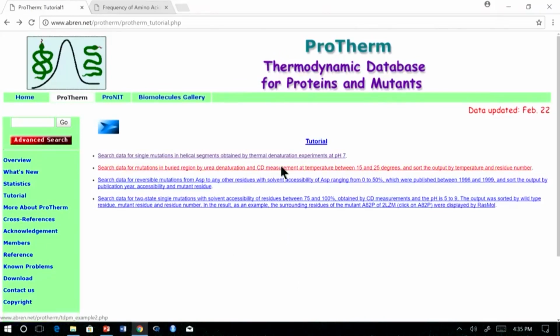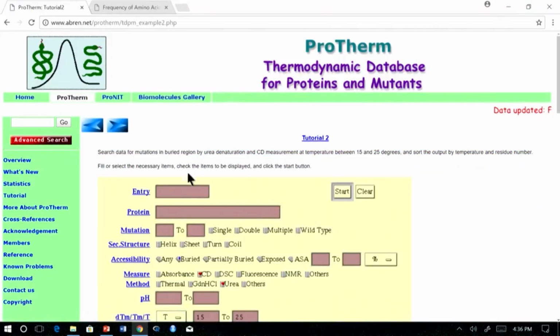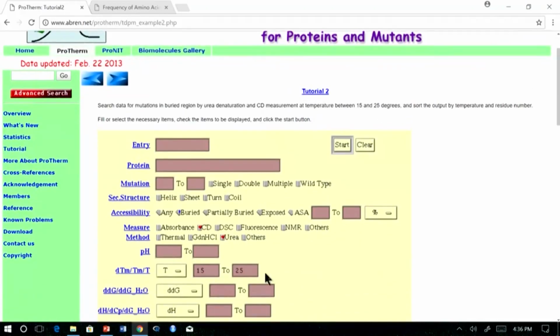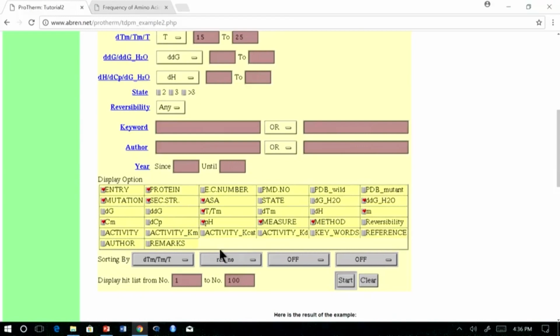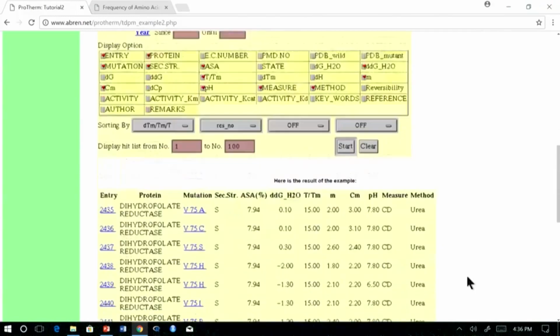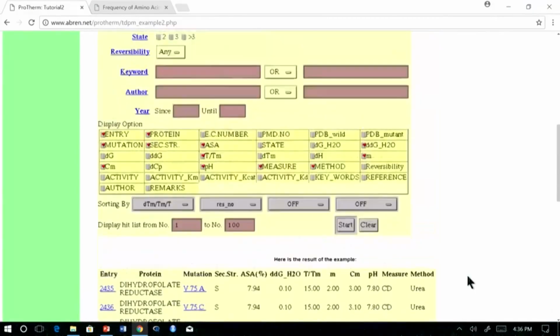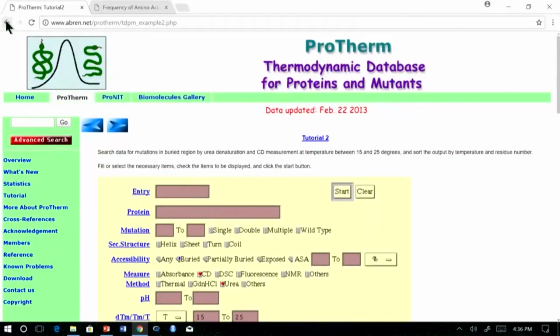This is with denaturation. Here we have the buried region. Buried means you have to set the accessibility to buried, and then you can see the urea denaturation. So, you put urea and the CD measurement, you put CD, and the temperature between 15 and 25 degrees. Then sort by temperature and residue number. In this case, for sorting you need to change to temperature and residue number, and if you start, you will get the data.